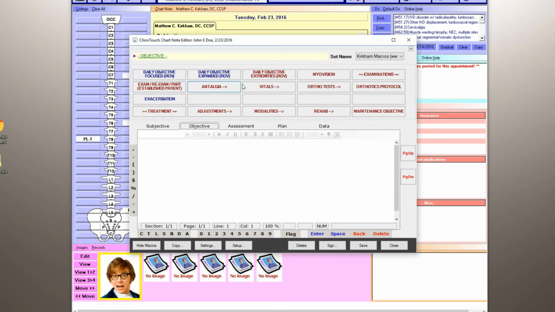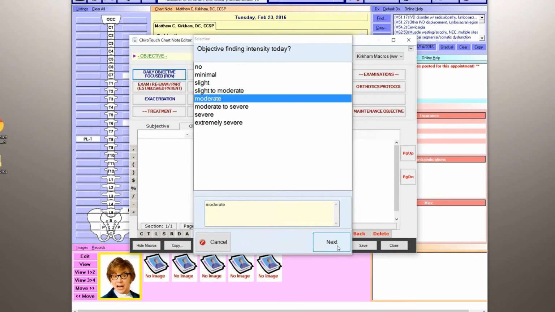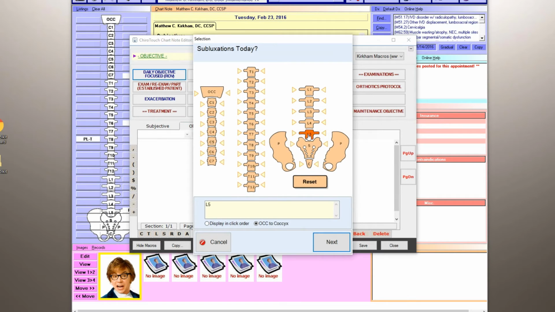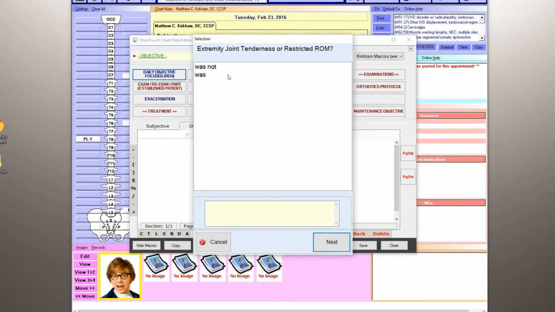So up in this section here, we're going to click on, let's see, daily objectives. So the objective changes since last visit, we can say not changed. The intensity, say moderate, and where the subluxations are, say L5, T8, and C7. Overall, has the objective findings changed? Let's say they've slightly improved overall.